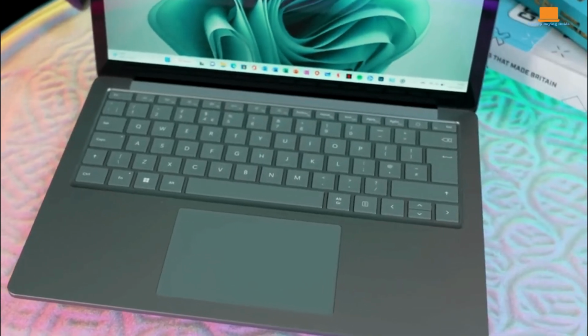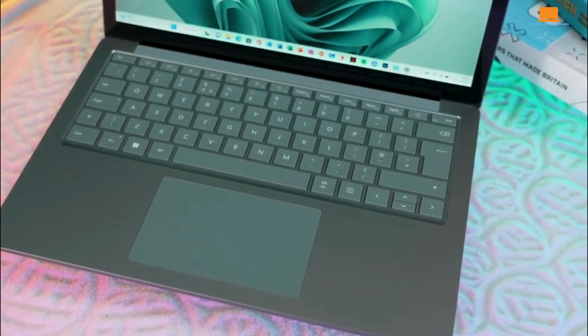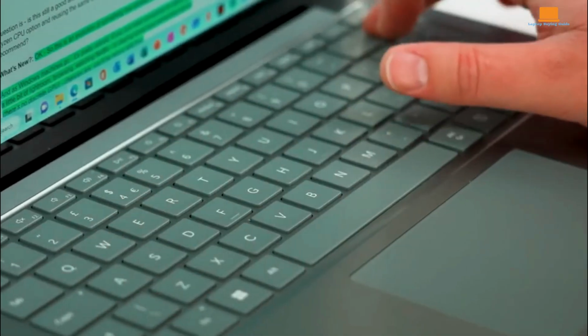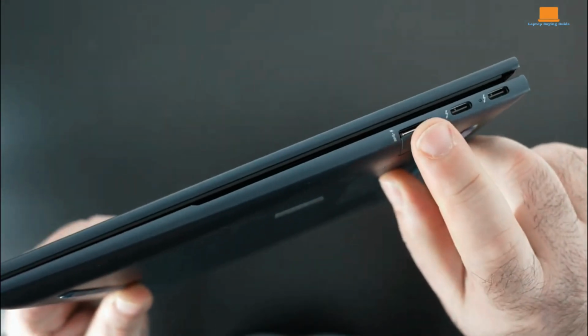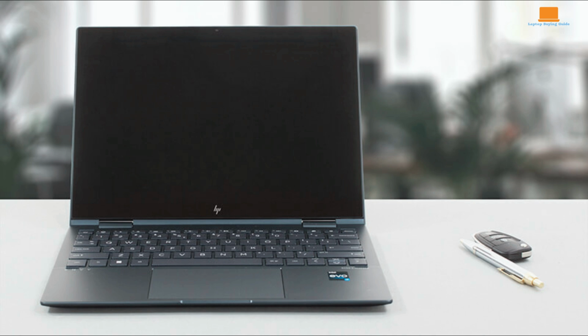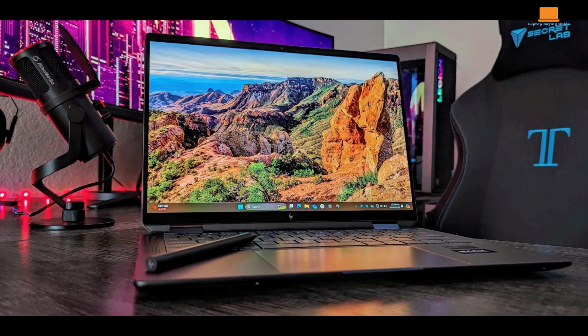However, if you prefer a classic premium laptop with a comfortable keyboard, the Surface Laptop 5 is still a solid choice. Ultimately, the best laptop for you depends on your particular needs, budget, and preferences. Consider your priorities and choose the laptop that aligns best with your lifestyle.